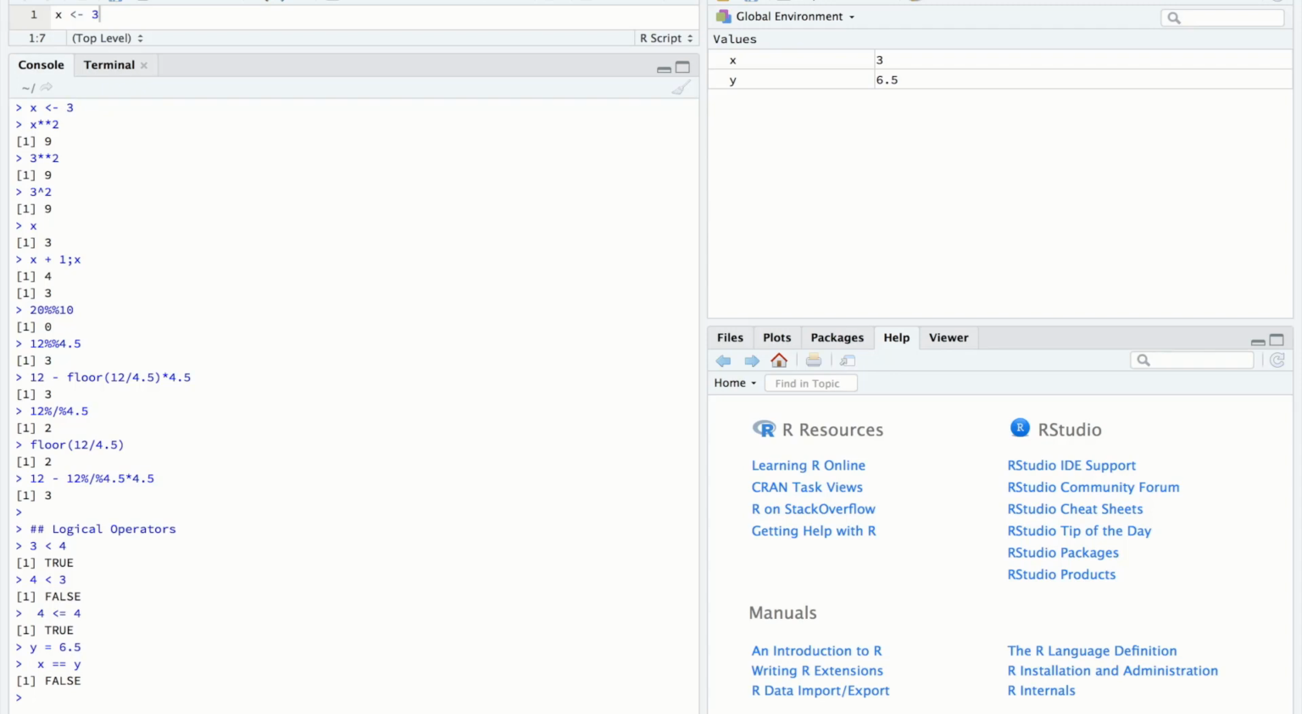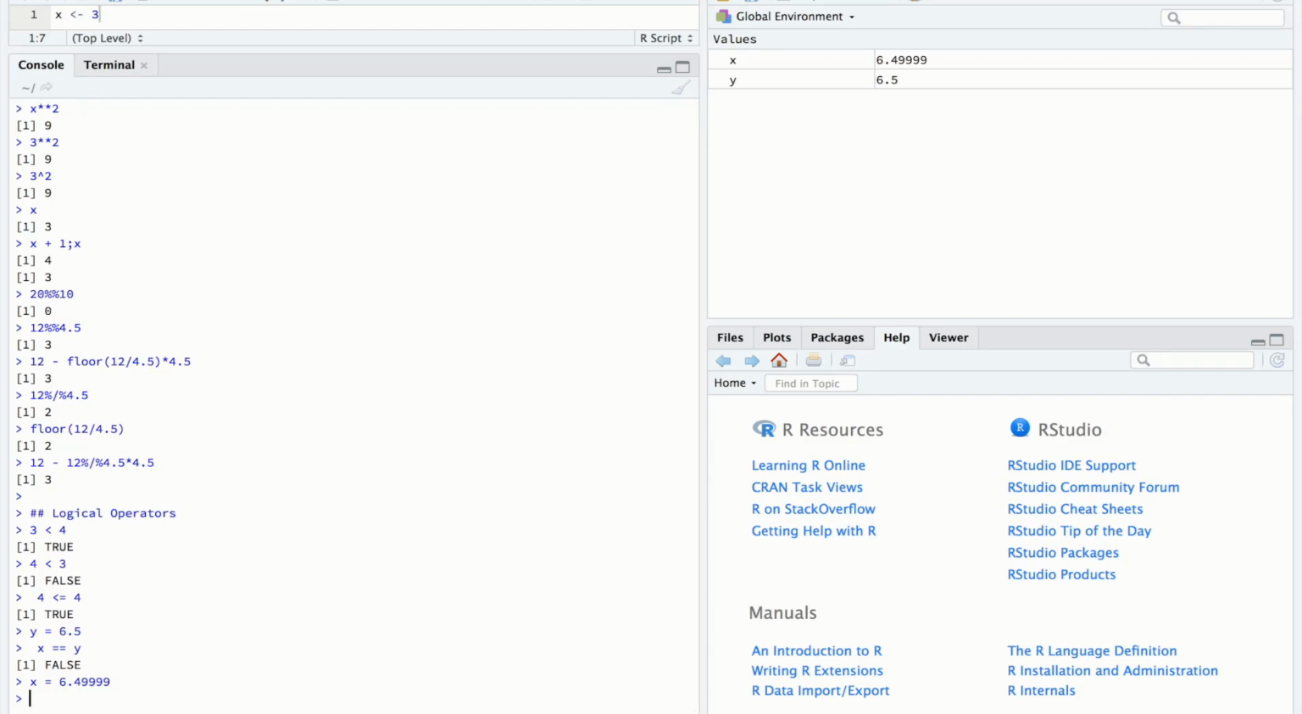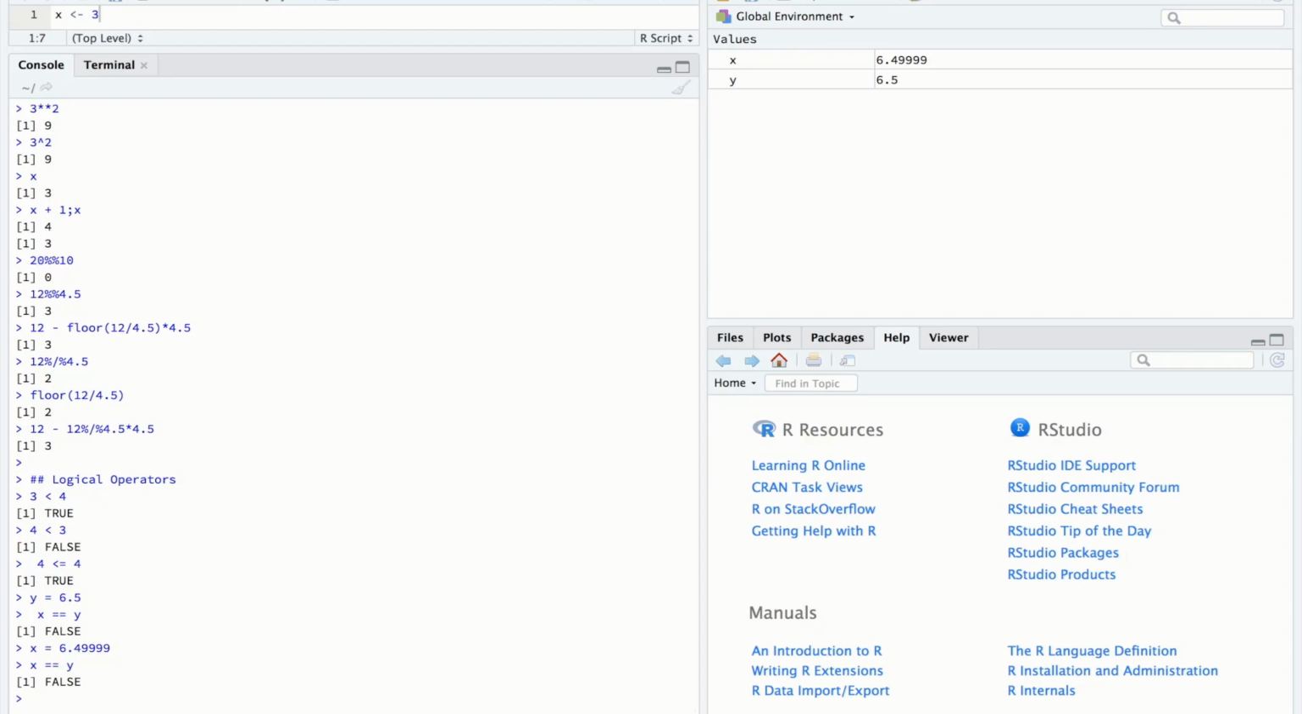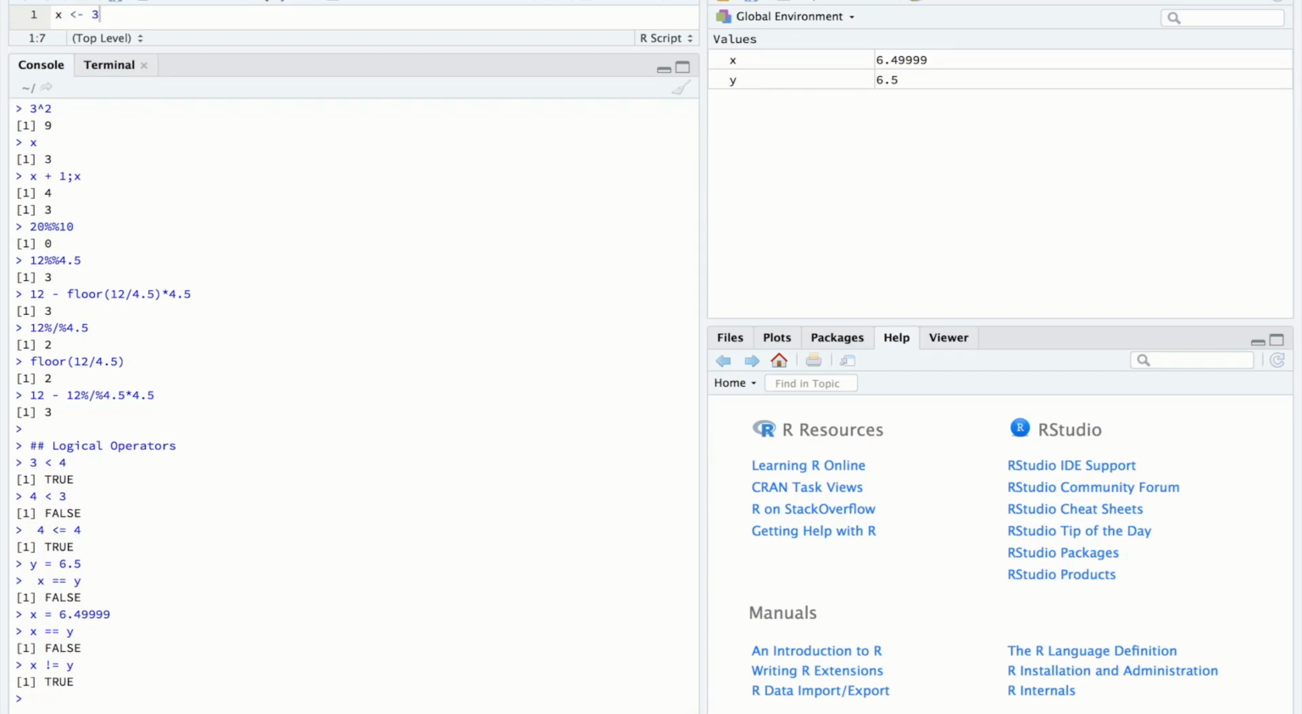So if we were to set x to say, let's make it 6 point, so let's not do that, let's do 49999. So just to illustrate this exactly equal to component here, even though they're approximately equal, they're not exactly equal. And so then we can also have greater than, equal to, and of course there's not equal to, so we just need an exclamation mark and an equal sign, and so we have x not equal to y, and that'll return true because of course they are not equal.